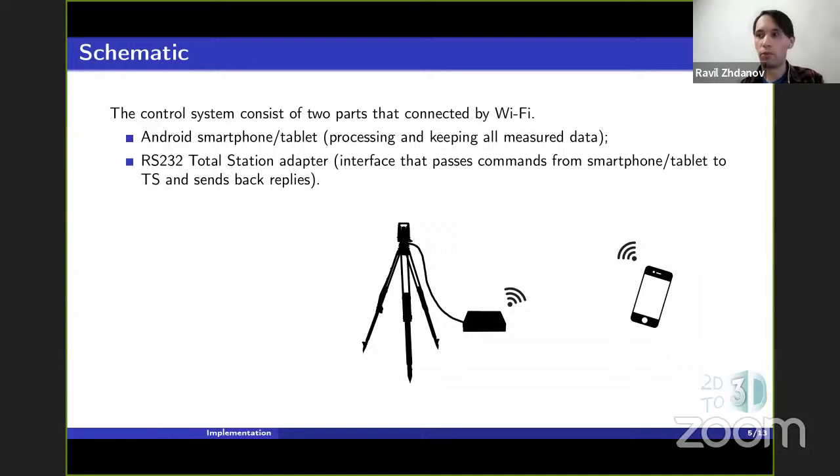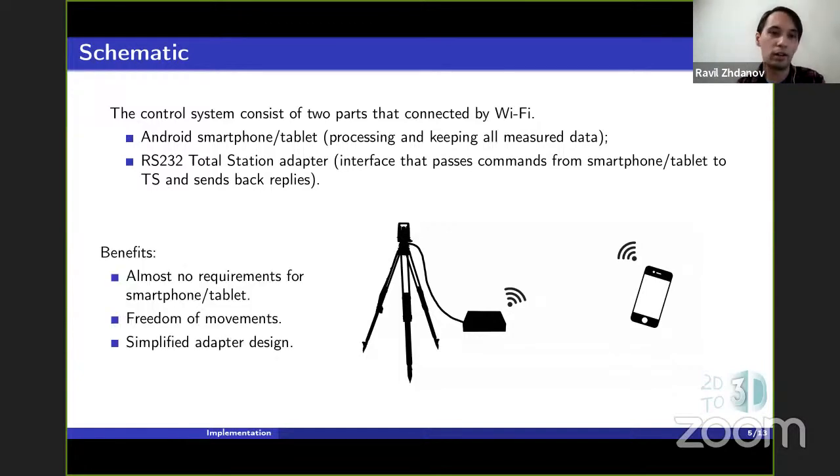And from the user's point of view, it's just an extension of the total station that allows transmitting measured data from the total station to his device. And because it is modern times, we decided that a Wi-Fi or Bluetooth connection should be fine, but we stopped on Wi-Fi. Because of this splitting into two systems, we have many benefits.